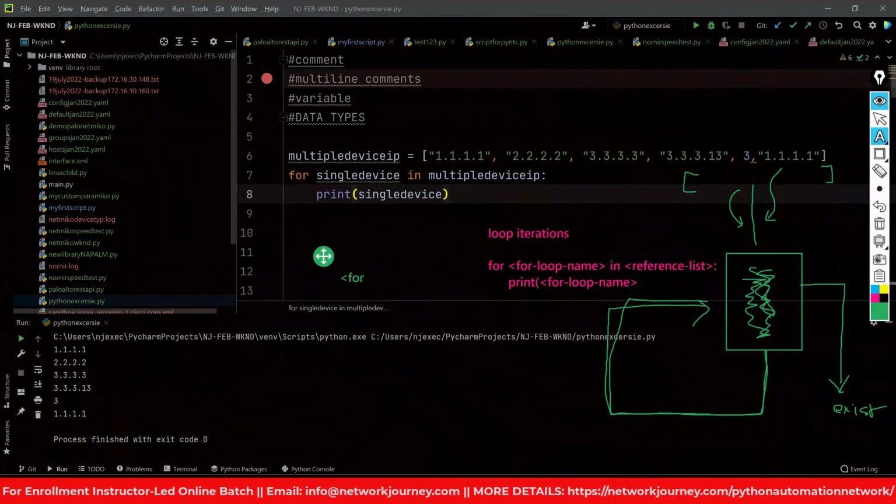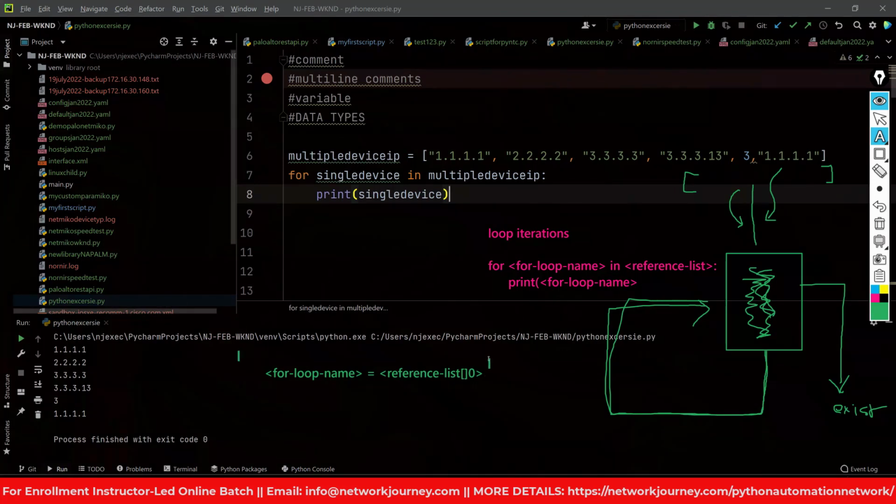So let's say first the for loop name equals to reference list with the index of 0. So let's keep it this way. Whatever reference list you are having, that index of 0, and whatever print statement, SSH statement, show CLI statement will happen on that first data. Let's say 1.1.1. Once again, it will reiterate.